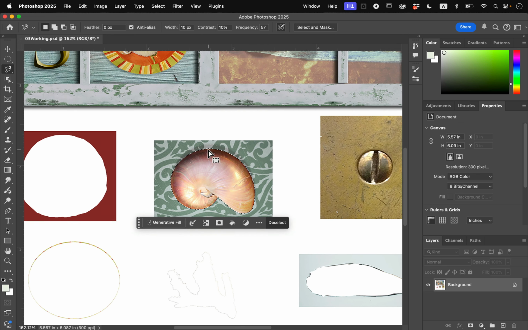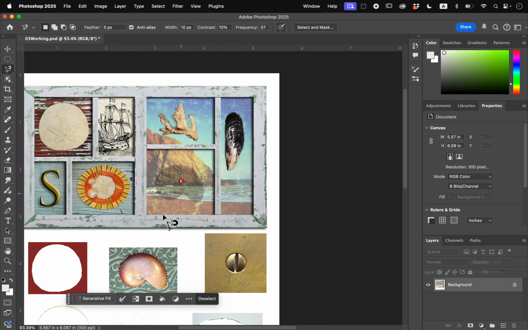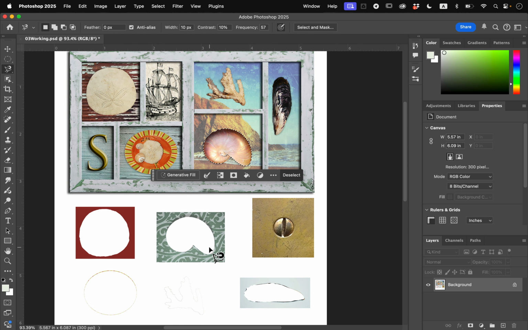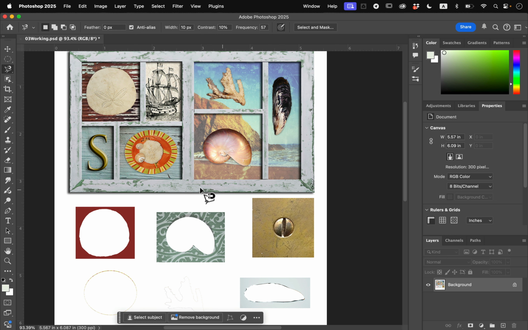Now that we've got it selected, let's move it up into place too. Hold down the Command key, click and drag. Let's place it right there. So far so good, we're almost done.